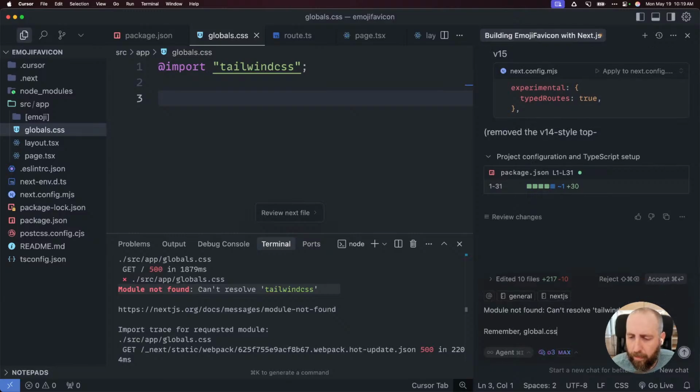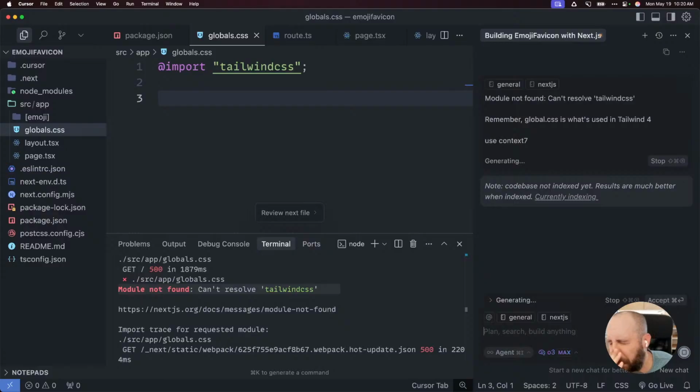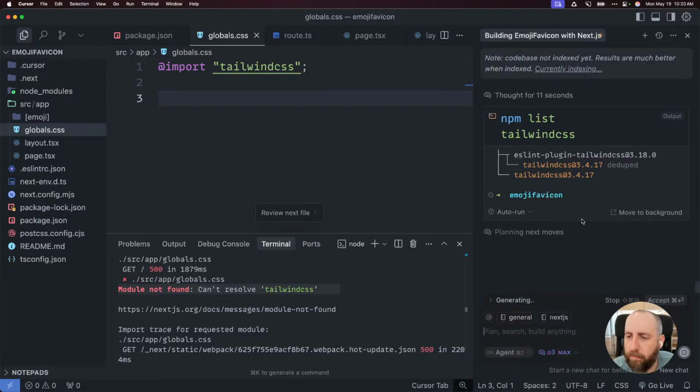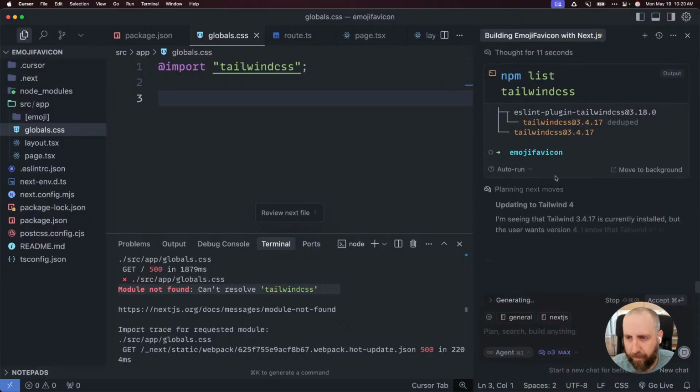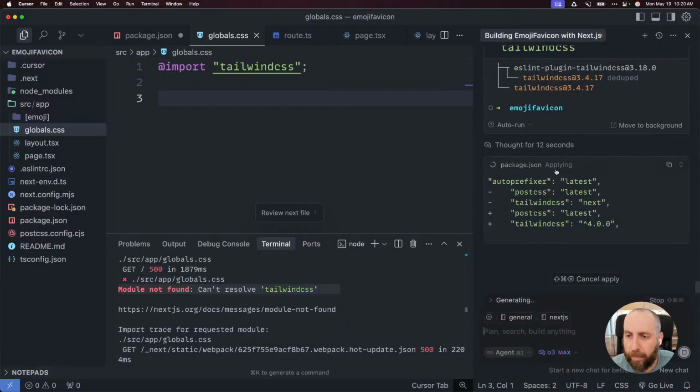Remember, global.css is what's used in Tailwind 4. Use Context 7. So again, Context 7 is what pulls in more up-to-date docs instead of hoping that Cursor will have up-to-date docs. Okay, so it was also Tailwind CSS using 3 instead of 4. Yeah, that's a problem, guys.